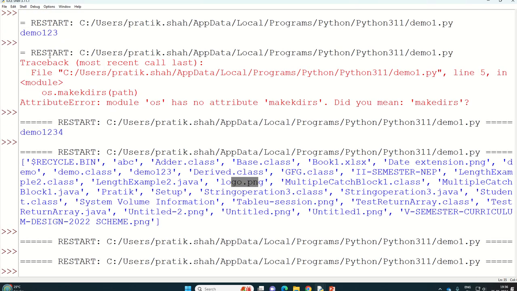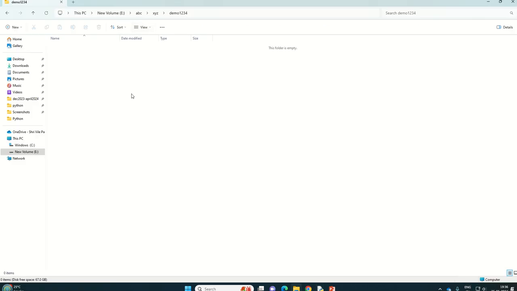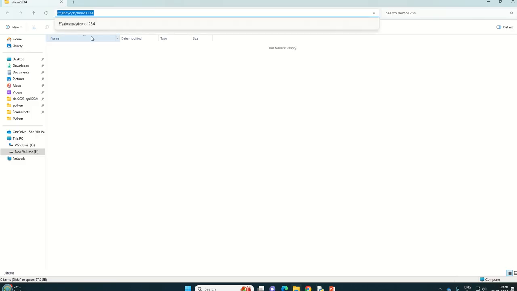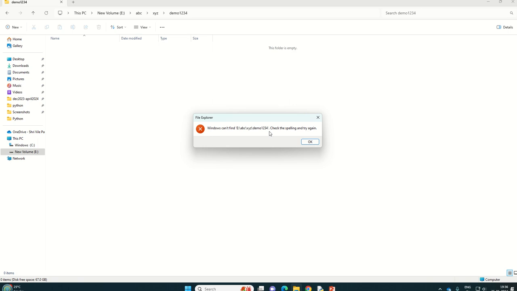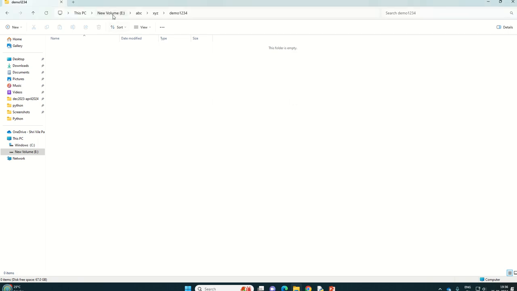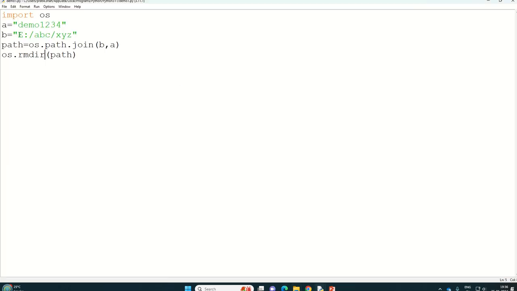See, again nothing has come. Okay, so we will check from here. So if I go here, it is showing that some spelling mistake. Okay, that means in E drive we have ABC, we have XYZ, but inside XYZ now we do not have anything. See here, this path is there, but this folder is now missing, deleted. So this is how you can remove also.